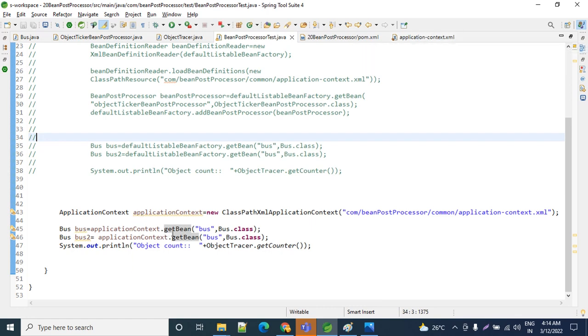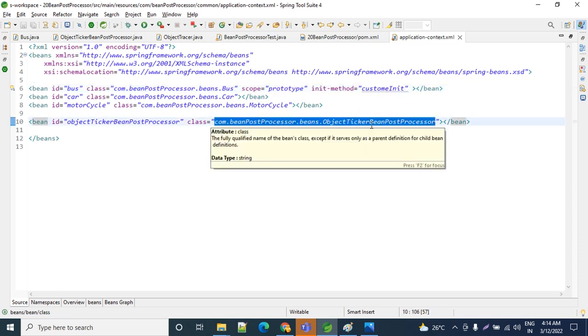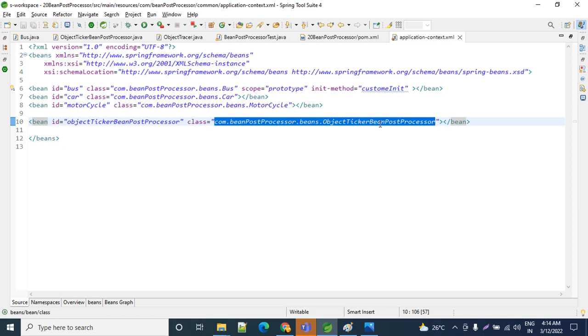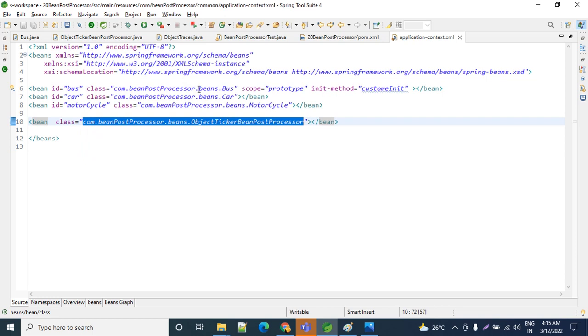So even in this case, we do not need to explicitly define this particular bean post processor to the container. Why we need not define it is because the IOC container is aware that this class is not a normal class, it is a class derived from the bean post processor. So we need not even provide this ID. We can declare this class and if we keep the remaining things as they are, it will work.